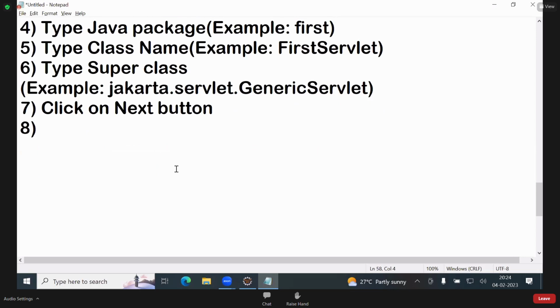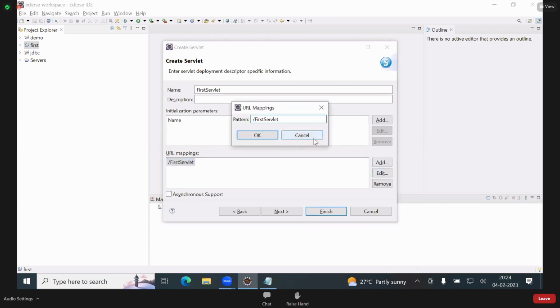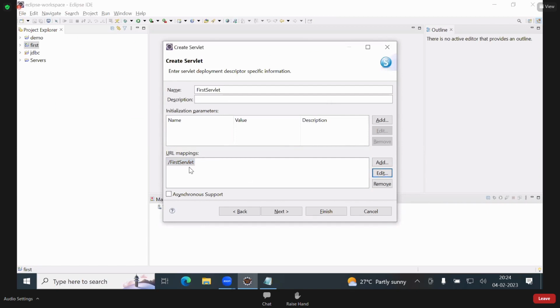Here, observe the URL pattern. By default, first Servlet comes. If you want, you can change it; otherwise, you can continue. Select /firstServlet in URL mappings and click on edit button. You can change it. Generally we will change this URL pattern; we won't continue with it in real time.